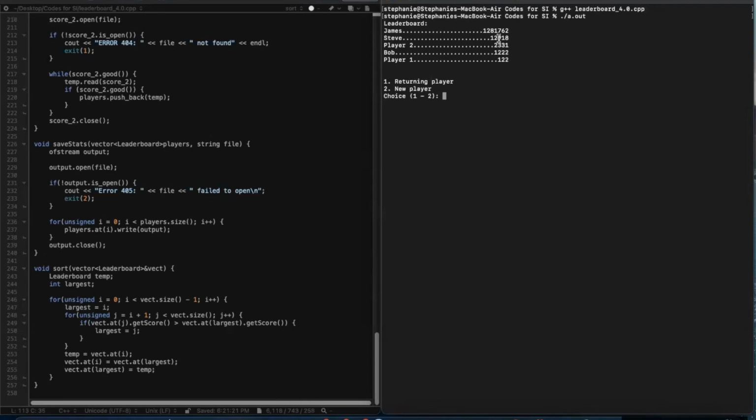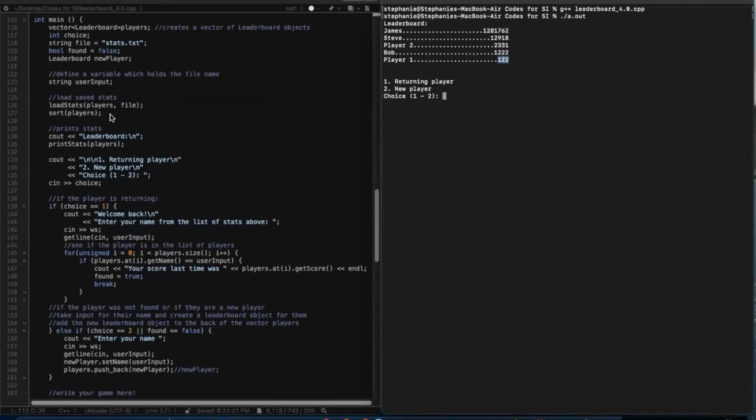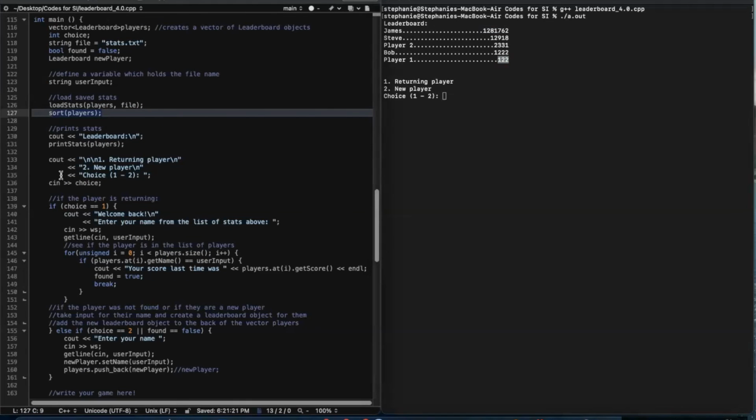Look at that. There we go. Now the scores are from the greatest score all the way down to the lowest score. And no matter how many times you run this program, as long as you have the sort function called in the program, near the top would probably be best, it will sort your vector.